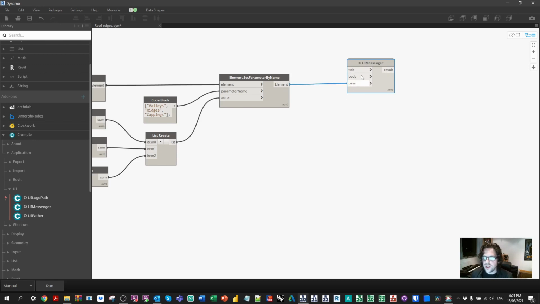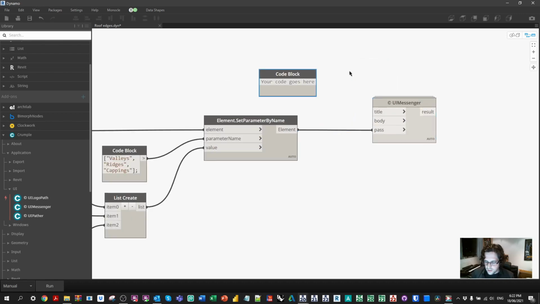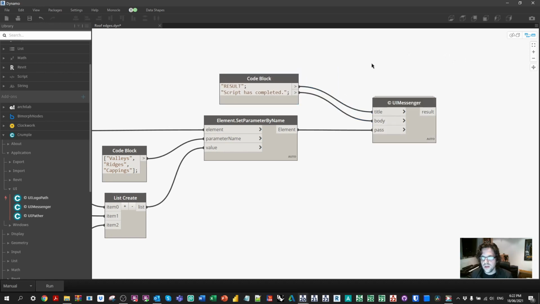So in this case, it's going to wait until something hits the pass, and it will pass it through if the user hits OK. But in this case, I'm just going to create a code block and just say result. And I'll just say in this case, script is finished. But I often will use things like if nodes to create different messages, especially if there's a warning in the data. So if there's a null, maybe I'll collect the data and see if there's any nulls, and maybe I'll have a message saying script ran into errors, make sure you used it properly, or something like that. But I'll just say script has completed. I'll say result and body, so body being the text.